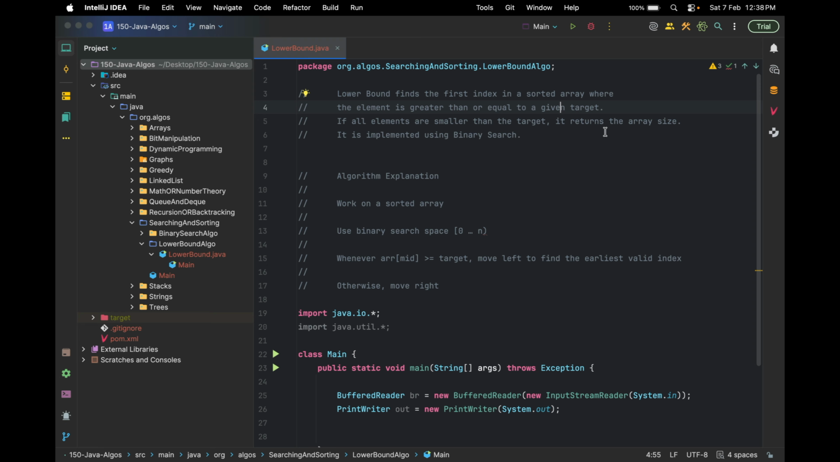So if all the elements present in the array are smaller than the target, then it returns the array size, the size of the array, right? It is implemented using binary search, right?